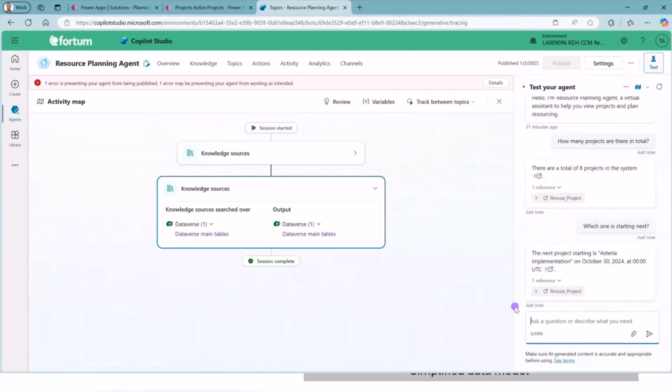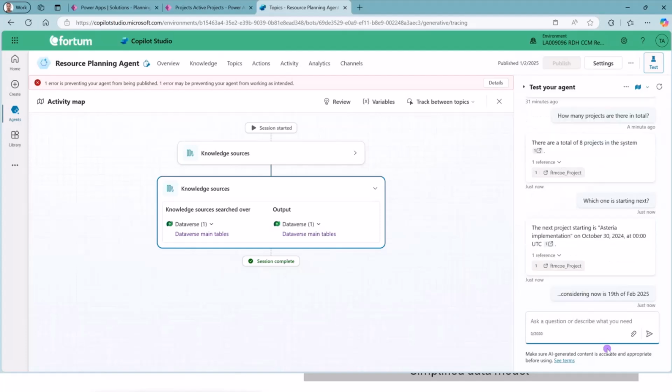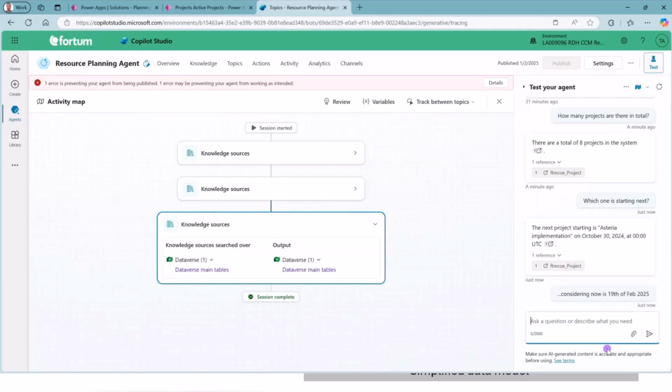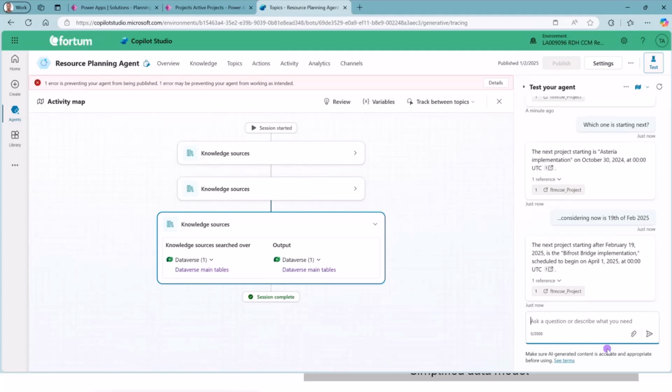The next project starting is Asteria implementation on October 30th, 2024. That's interesting since it's already February 25. So let's type that, considering now is 19th of February 2025. Okay, that looks a little better. Now it got the date right.